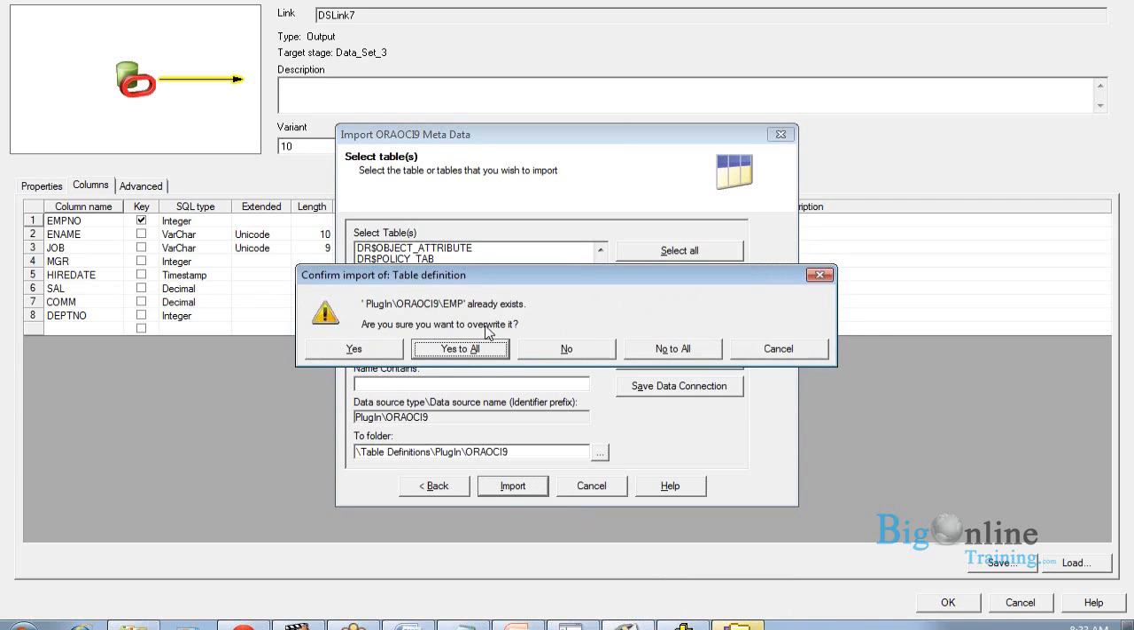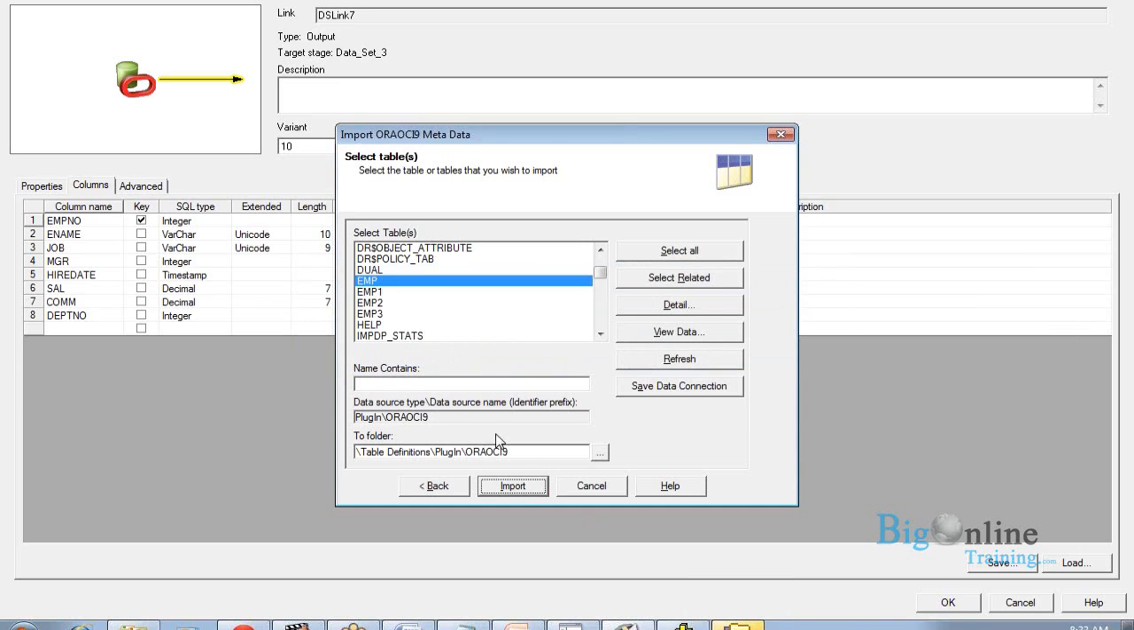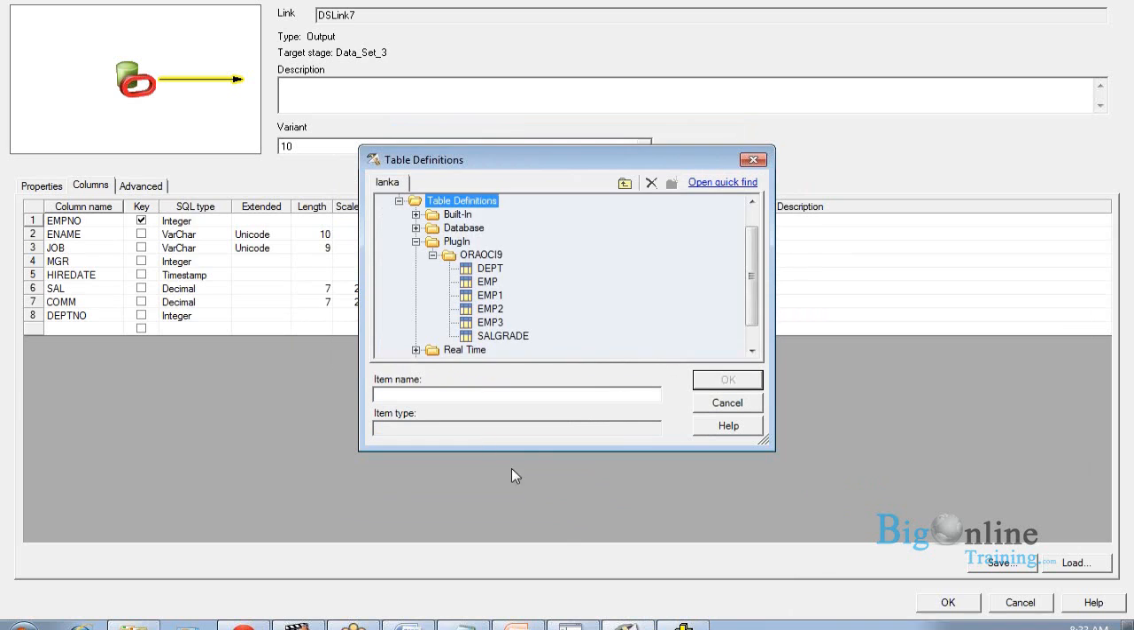It is showing that it already exists. Are you sure you want to overwrite? Yes. Okay, your import is completed. So now the EMP table will be available in plugins format.